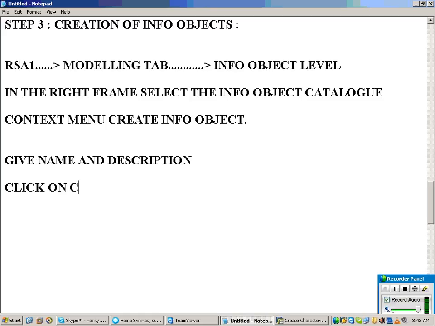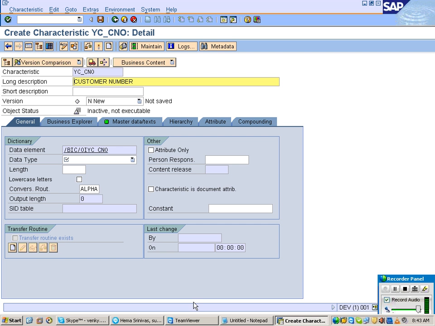Right. Now what you can see is create characteristic. Which character are you creating? YC underscore CNO, that is customer number. This is your technical name that you have given. And this is a long description it is asking for. This long description and short description are used at the reporting level. Suppose in the report you say show it as short description, it will show Customer. Suppose you show it as long description, it will show the long description.